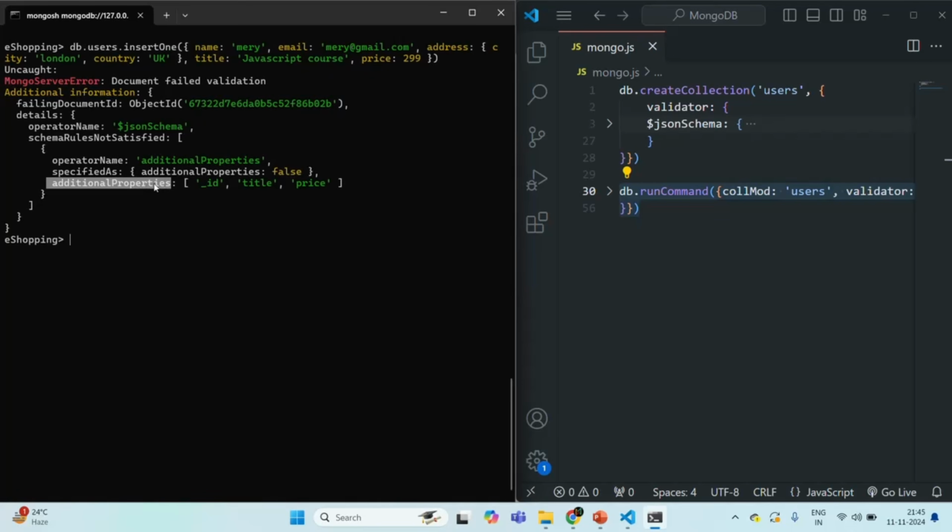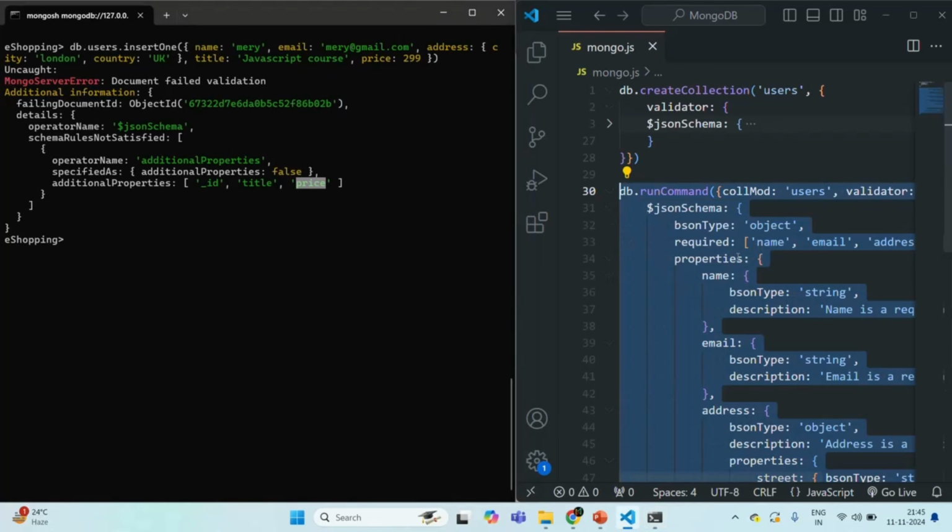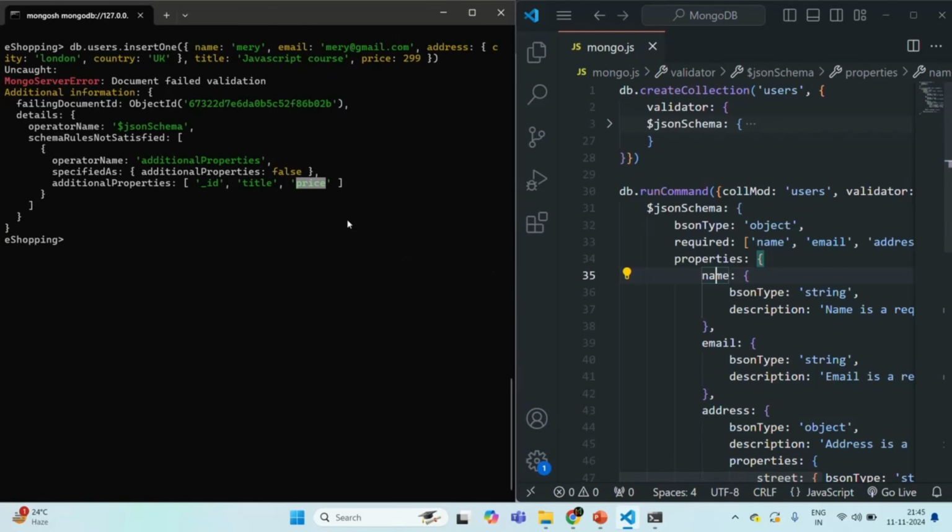What are the additional properties we are trying to insert? We are trying to insert the title property and the price property, which are not defined in the schema. Okay, and along with that, since MongoDB is also going to insert this underscore ID field, that is also not being allowed here. But we want to allow this underscore ID field.